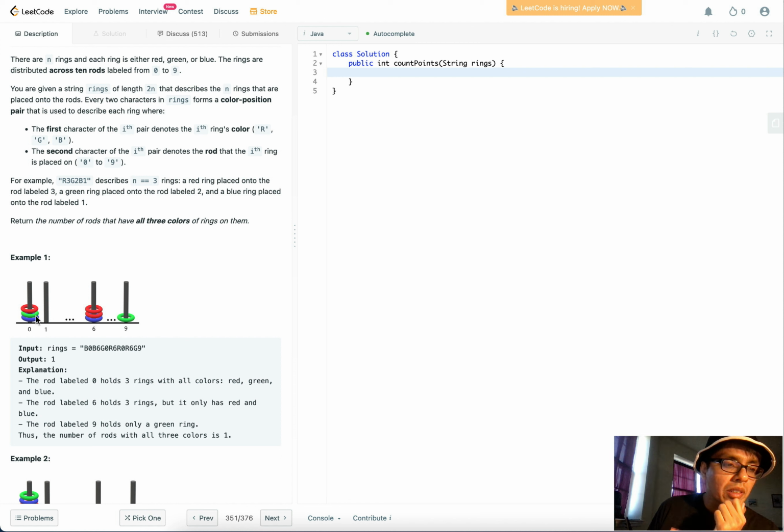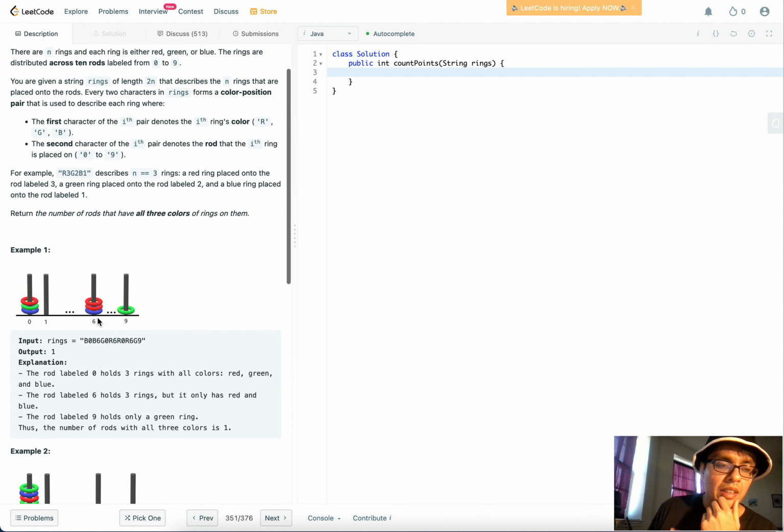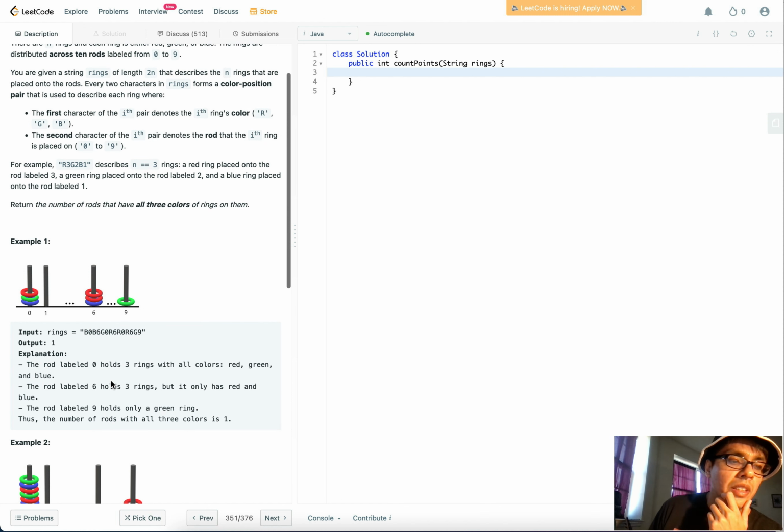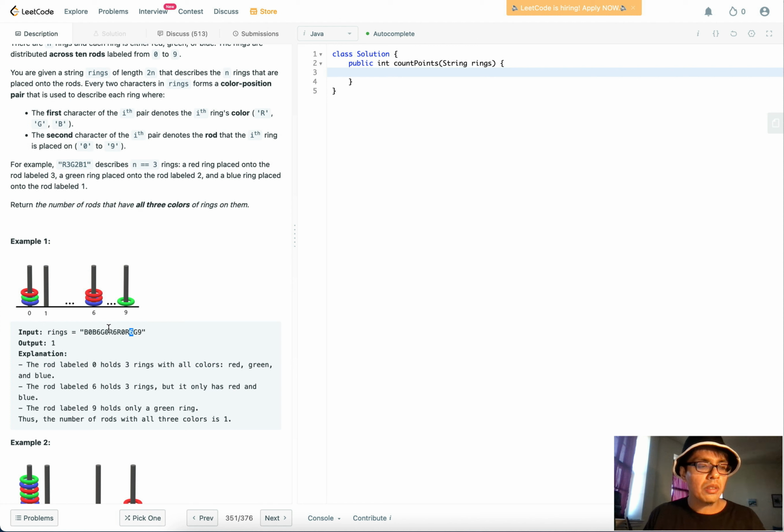And the goal is to find out which rods have at least all the colors of the rings. There are 3 colors of rings. There can be more than 3, I guess, but in this constraint case, there are 3. So the rings are B0, B6, G0, R6, R0, R6, G9. Okay, so 2 red rings and a blue, for instance, are on rod 6, and all 3 colors are on rod 0, and on rod 9 you just have 1 green. That was this one here. So the answer would be just 1, because that's the only rod that has all the colors.